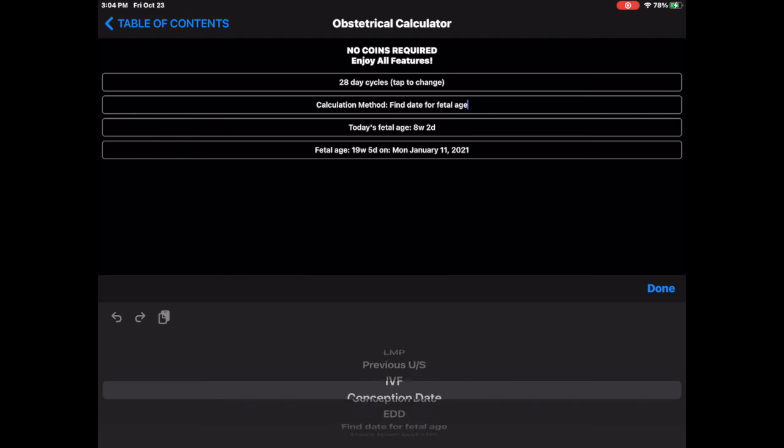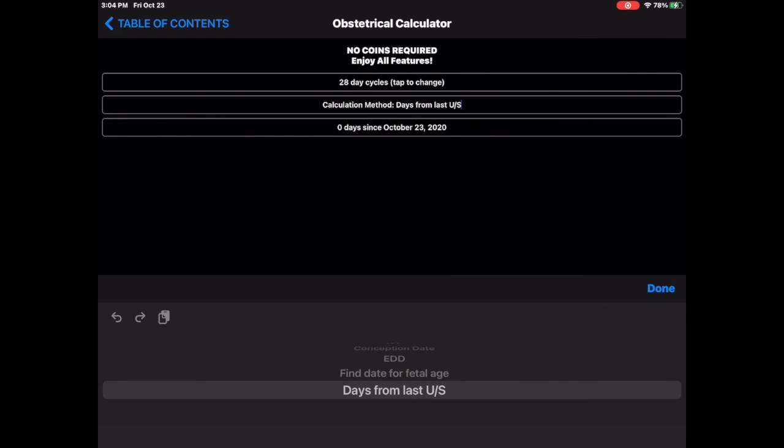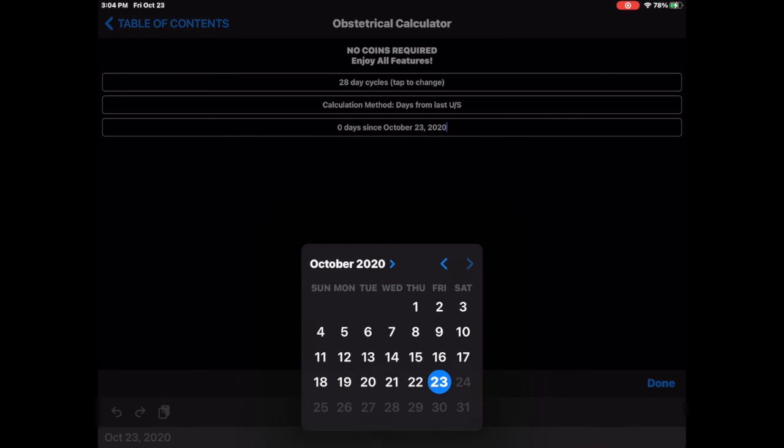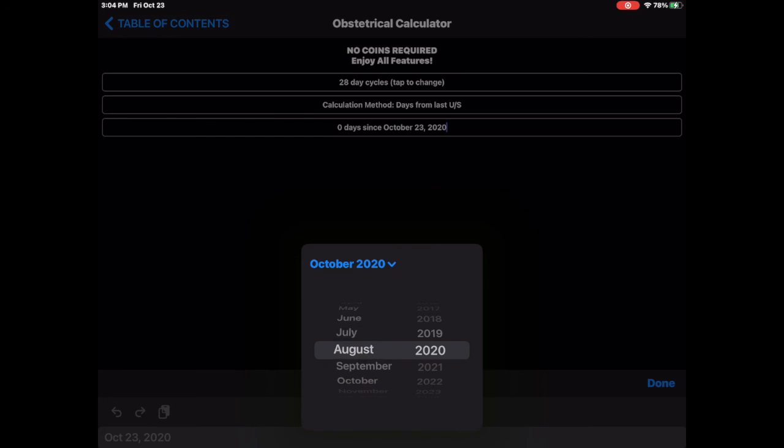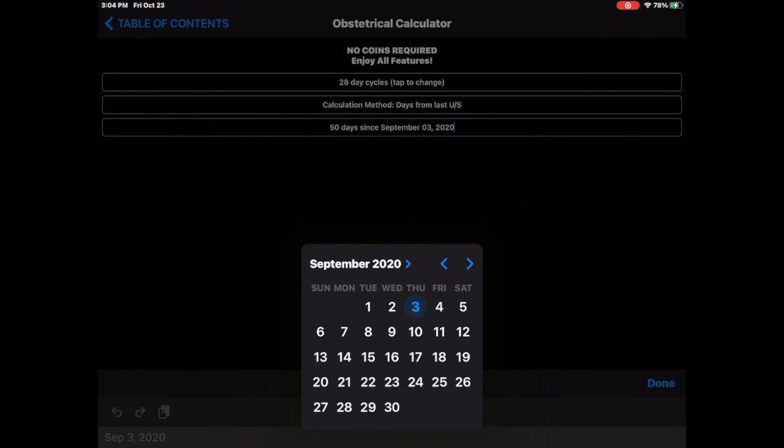If you want to find out the number of days since the last ultrasound scan, select Days from last ultrasound. Enter the date of last ultrasound scan. The number of days from that date will be calculated and demonstrated.